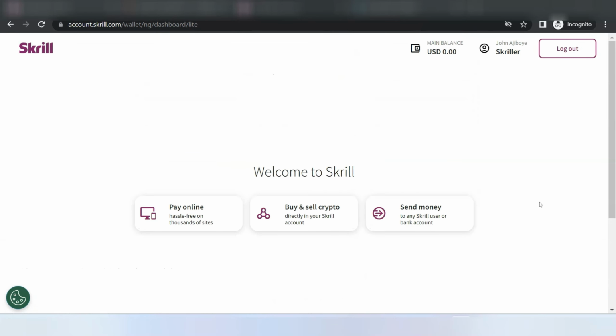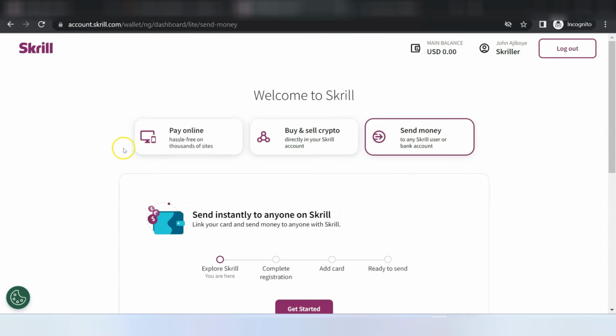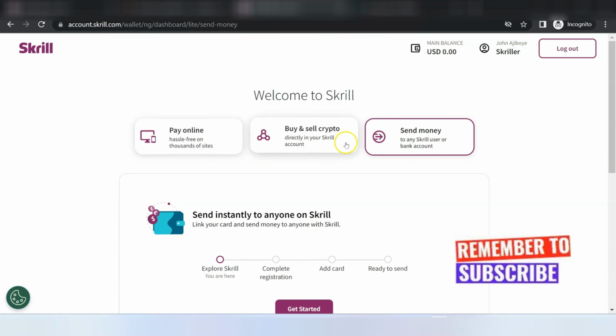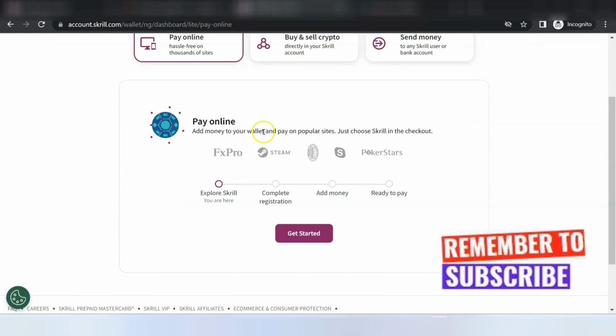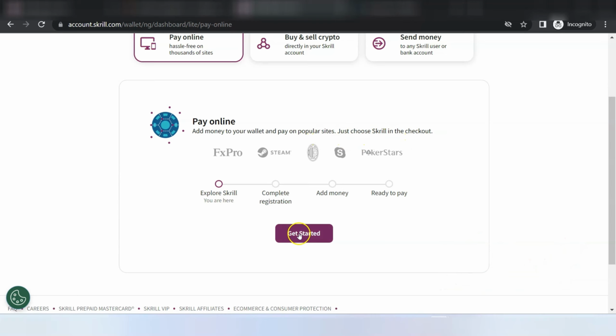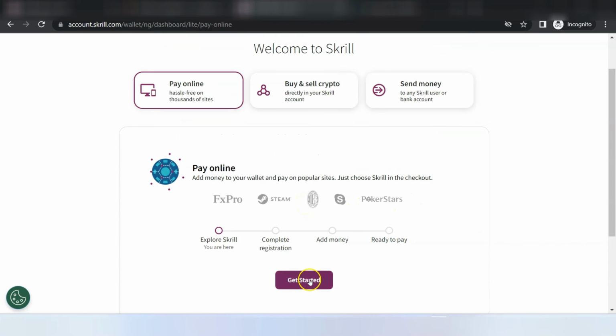I'm inside Skrill account already. So this is my name. You can see welcome to Skrill, pay online, buy and sell crypto, send money. So the first thing to do any of this is to click on any one of them. Look at it, pay online, add money to your wallet and pay on popular sites. Just choose Skrill in the checkout. So you have to click get started to complete your registration, add money and ready to pay. So you click get started.